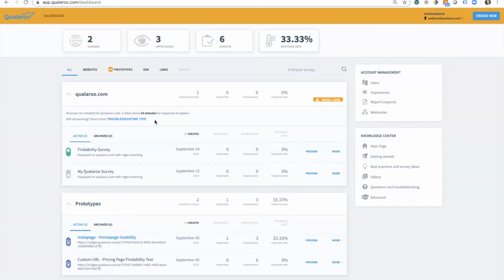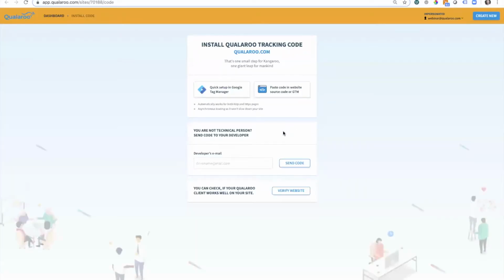For desktop and mobile web implementation, we do leverage a Qualaroo JavaScript snippet that is unique to each domain. In order to identify this snippet, you can select Install Code here. And if you are not the person in charge of installing third-party snippets on site, you can email the snippet directly to your developer and they will be able to install it for you.